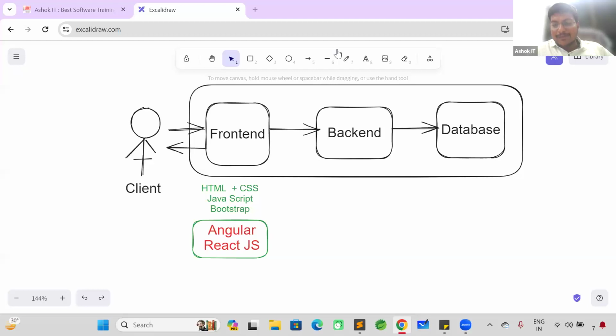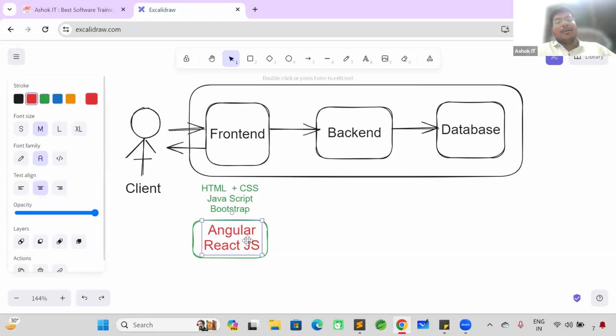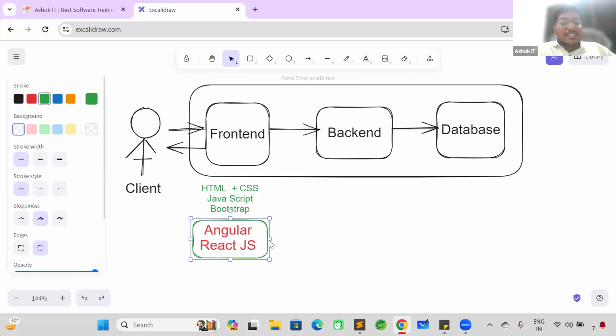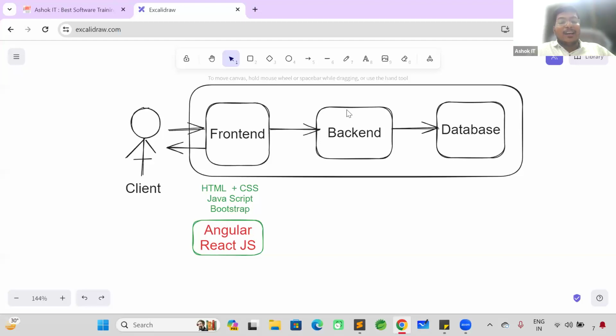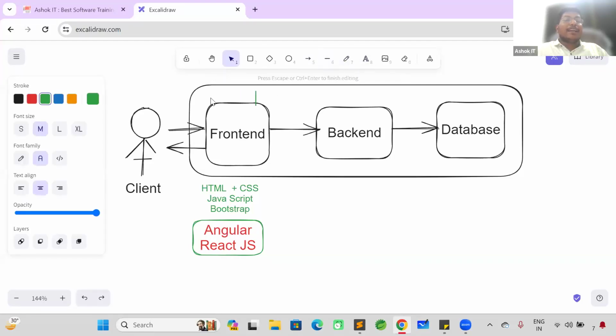Getting my point? Good. So to develop the front end of the application, people are going to use HTML, CSS, JavaScript, Bootstrap, then Angular or React.js. These technologies are used to develop the front end of the project. Then coming to the back end development.